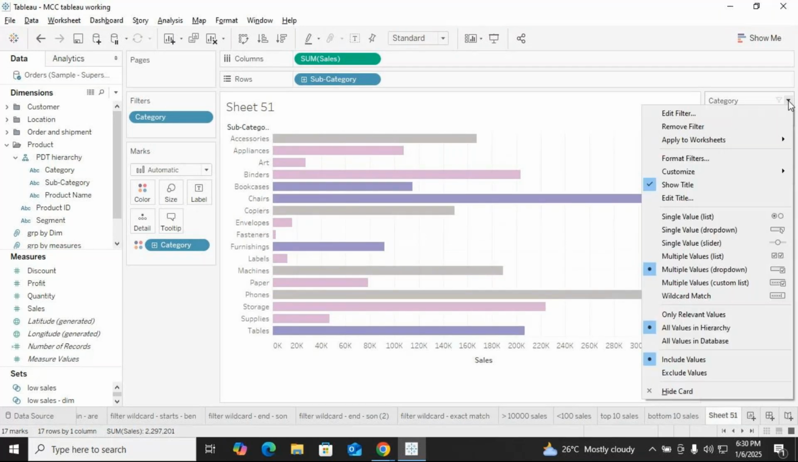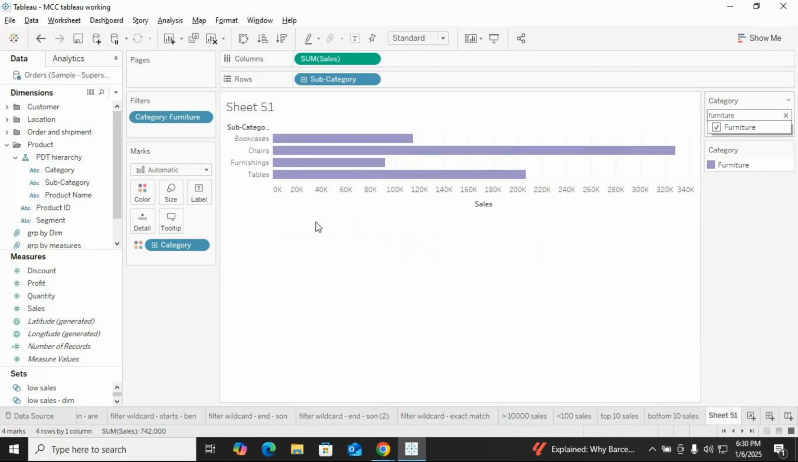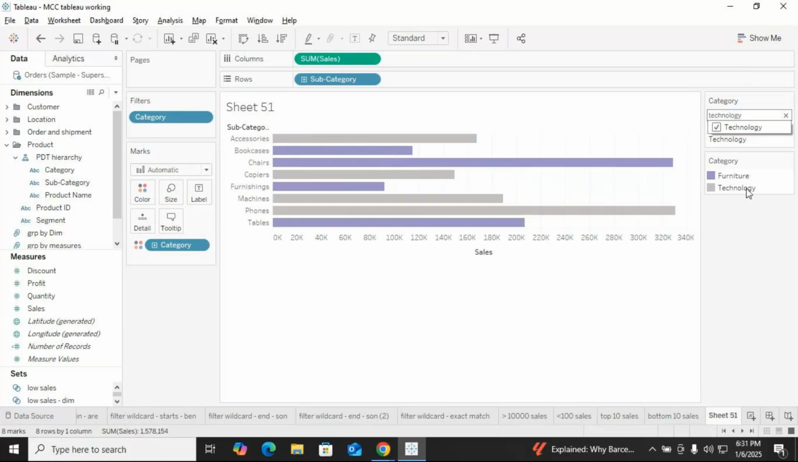Then this is multiple value custom list. This is a bit difficult. In case you want to search it, you have to type the entire thing. Suppose I want to get furniture. Then this gives a drop down. You can select this. So you got the furniture. Now I need to go for the next one. Technology. Unless you give the right word, the correct spelling of the entire thing, you will not be getting it. So like this, you have to use it.